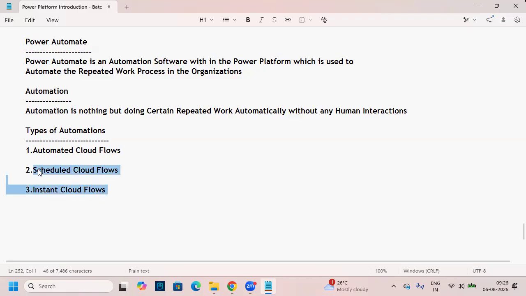Now, let me discuss what is meant by automated cloud flow, what's meant by scheduled cloud flows, and what's meant by instant cloud flows, and when to use what. So first, let me discuss automated cloud flows, guys.